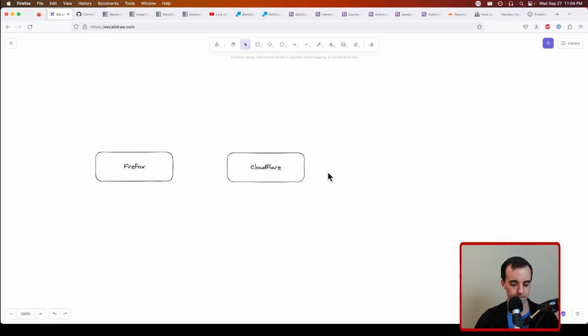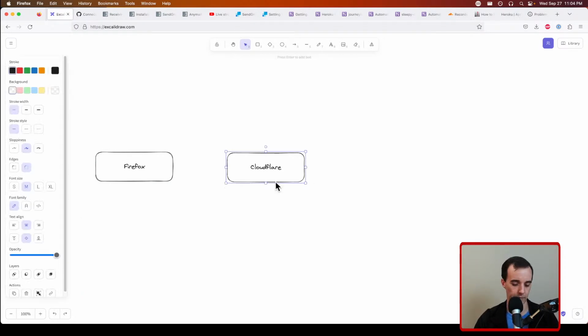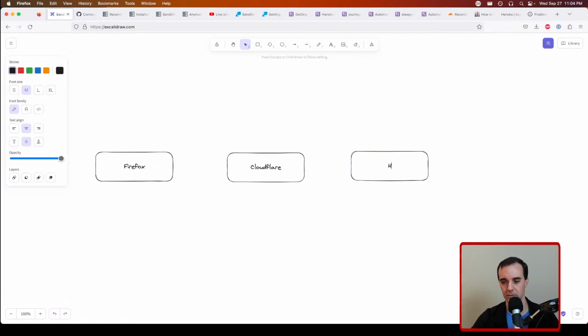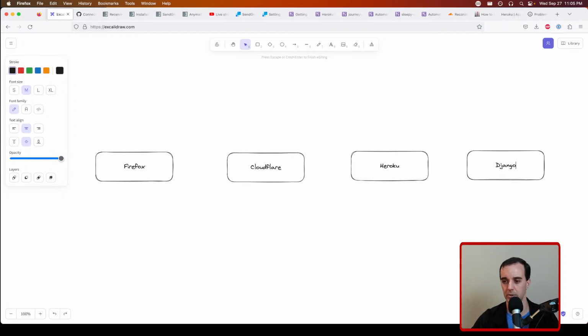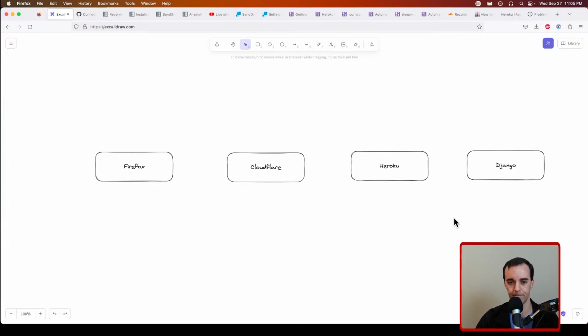So we got Cloudflare, and then we've got Heroku. It's the next piece in the puzzle. And finally, there is Django.